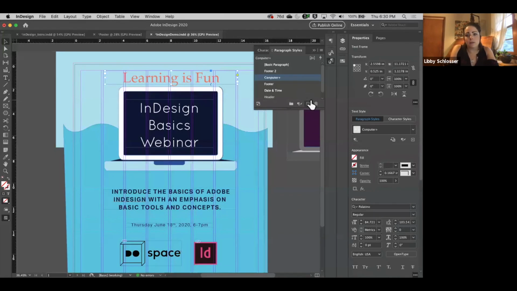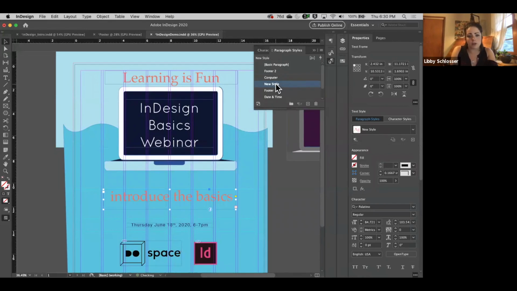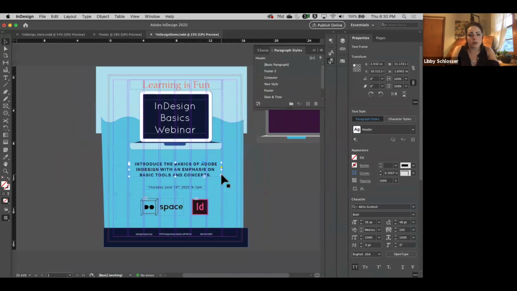Because this is no longer that character style, I can click this plus and it'll create a new character style that I can just name "new style." Then I click on this right here, and it adjusts to that new style. So it's a really great tool to use.